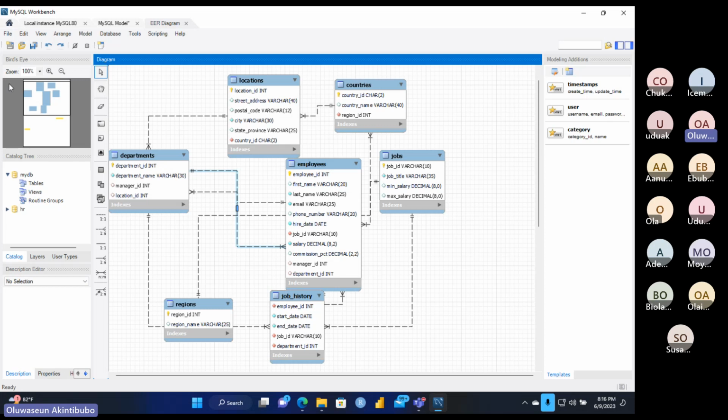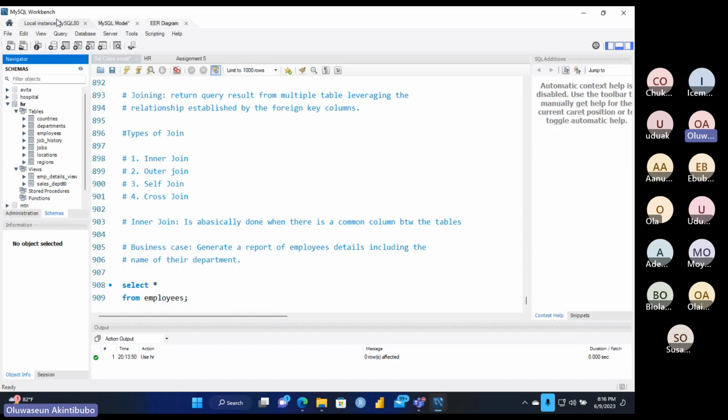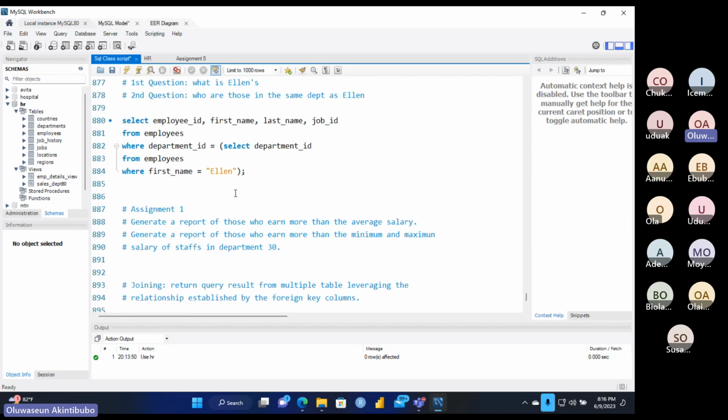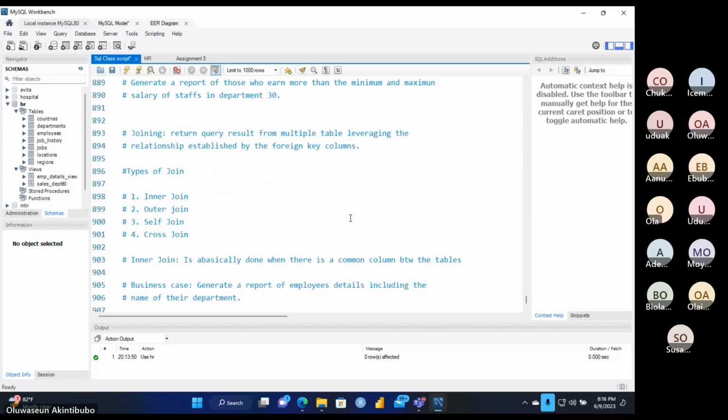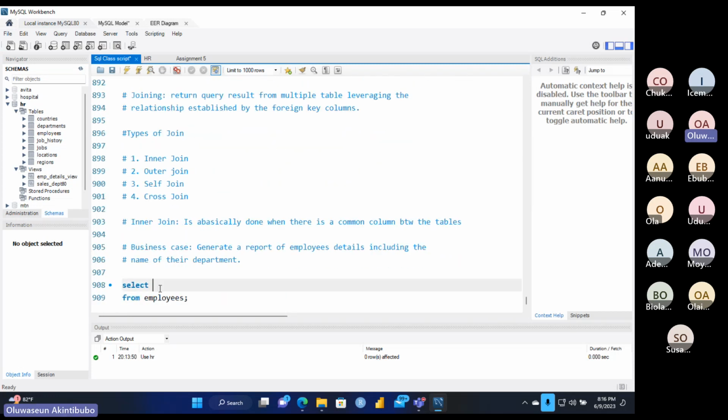Having known that relationship, I can now answer my question. Since you want me to generate a report of employees' details, including their first name, let me go up and copy a bit of all of that. I'm going to come down here, edit this code, and paste that. So you have employee ID, first name, last name, job ID, salary, and department_ID.